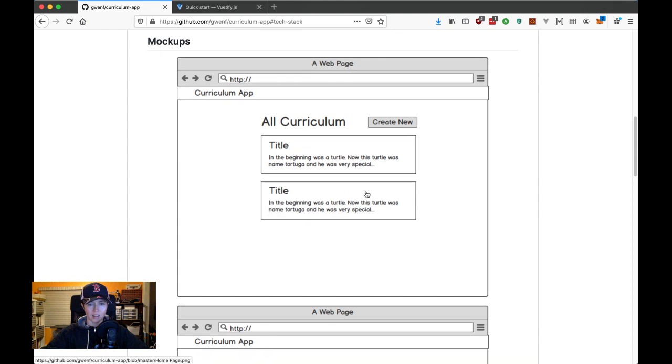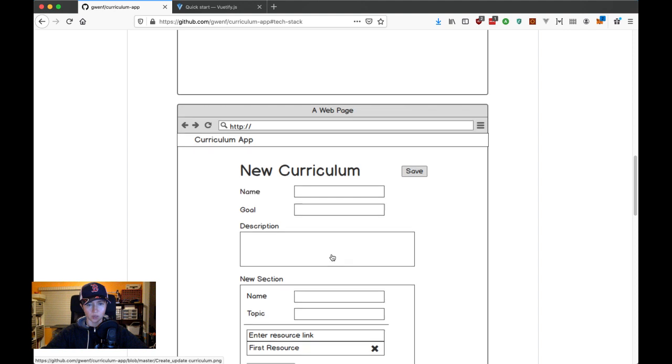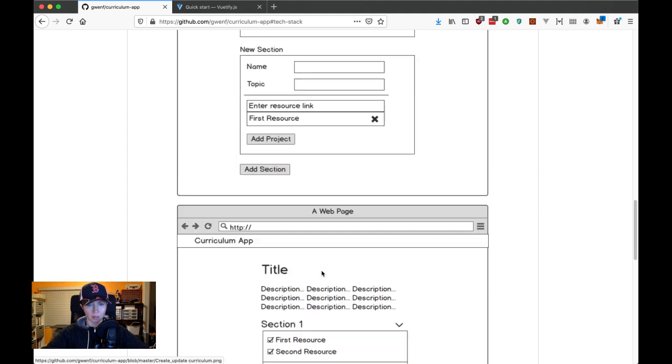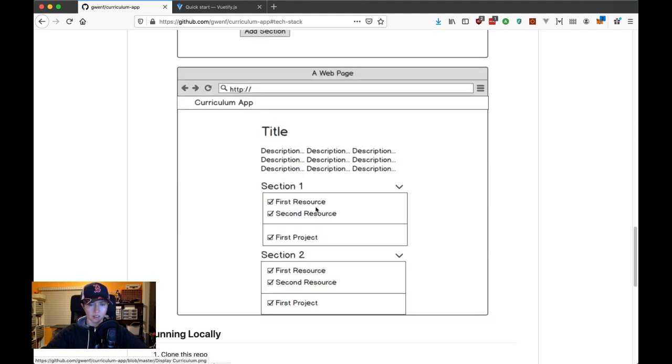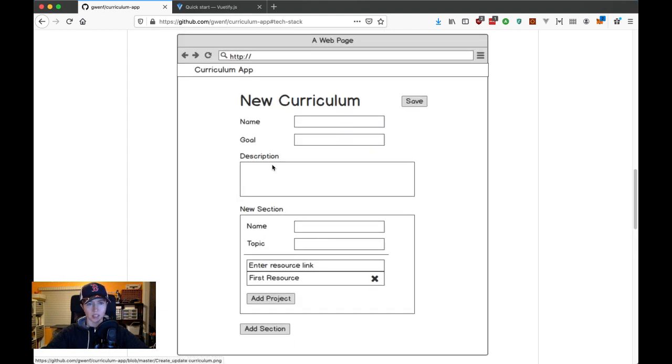So I already did the home page last time. I started on this form page to create a curriculum, and then I haven't started on this display page yet. So I'm going to be working on finishing the form page today.